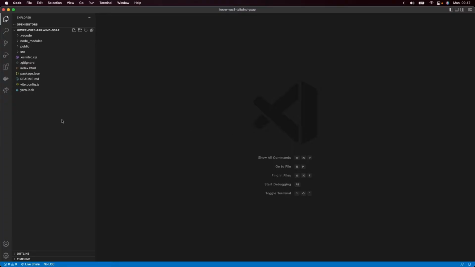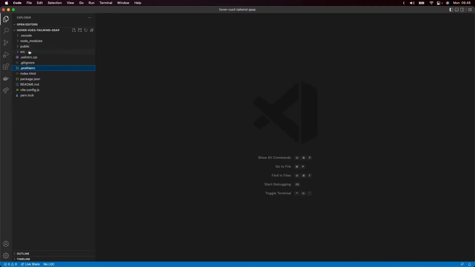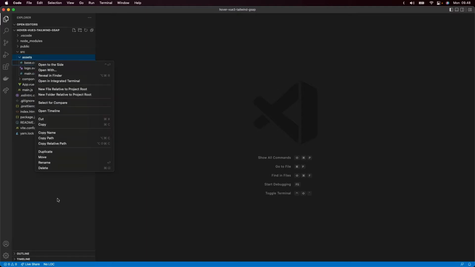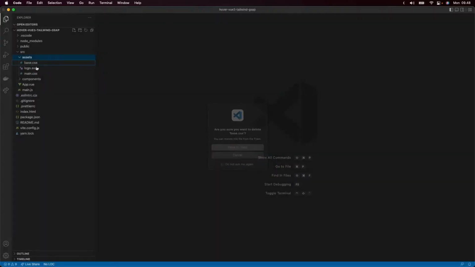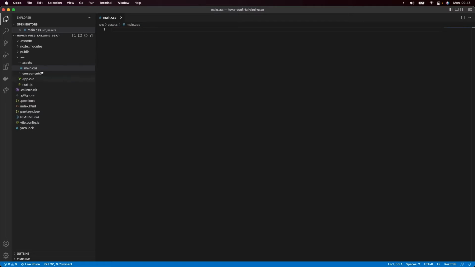So the first thing I like to do is create a new file called .prettierrc, and this is just for my Prettier plugin in VS Code to activate. So it's just going to be an empty object as the content of the file. And the next thing I want to do is just to remove all the boilerplate files that we don't need. So that is basically everything except for the main.css file. So I'm just going to delete everything here from the assets folder except the main, which is just going to clean up so it's an empty file.